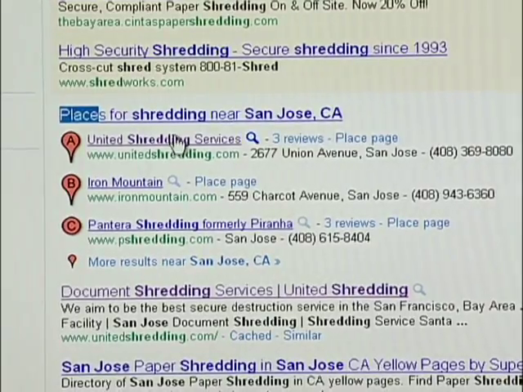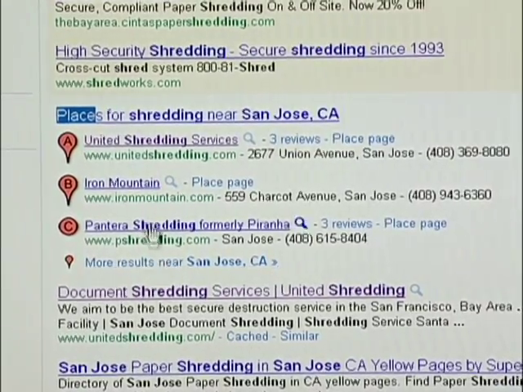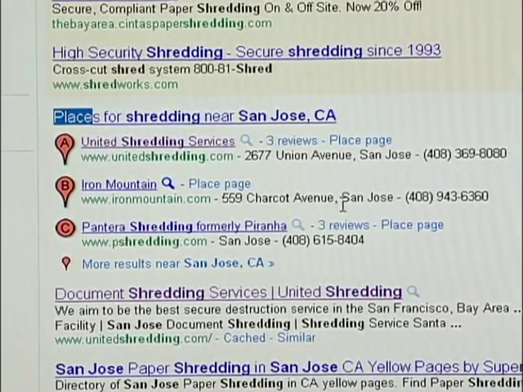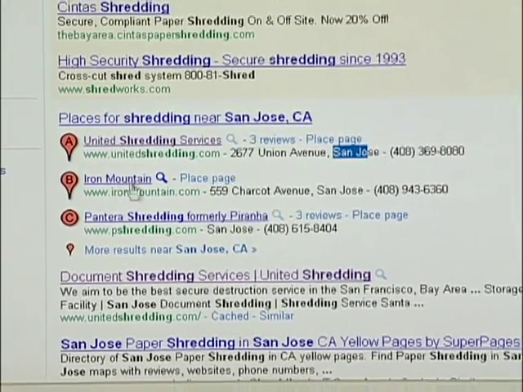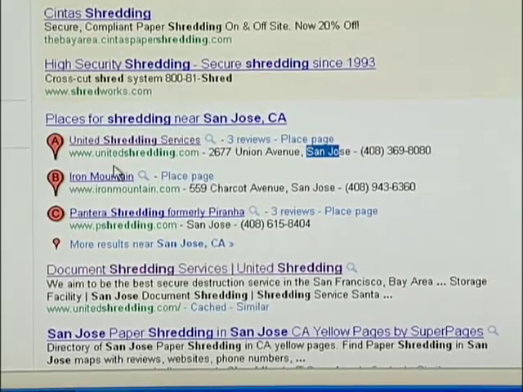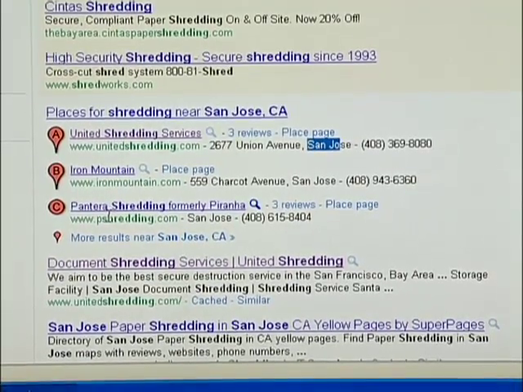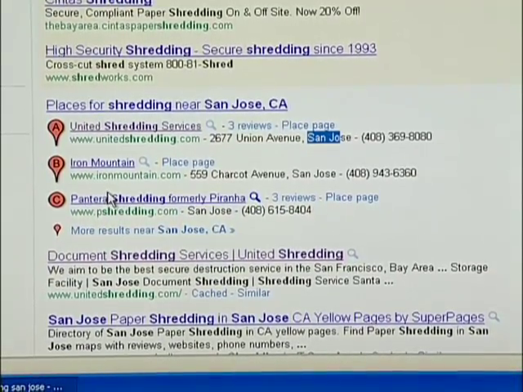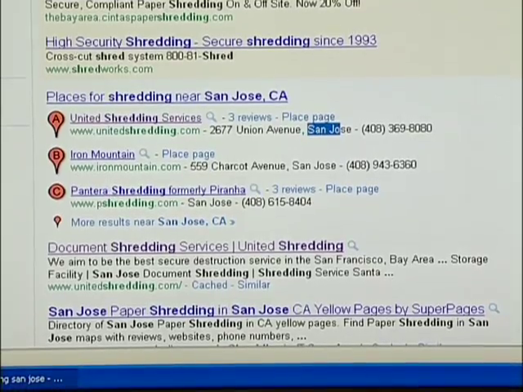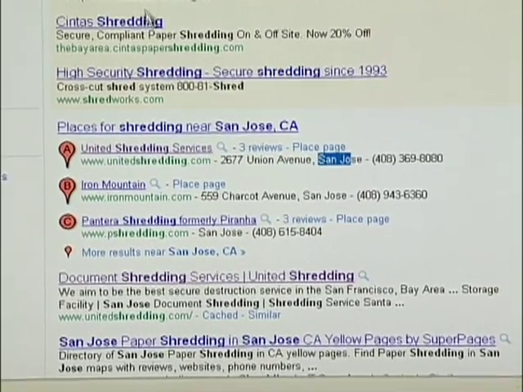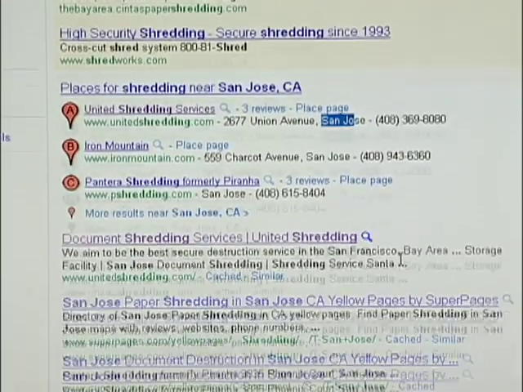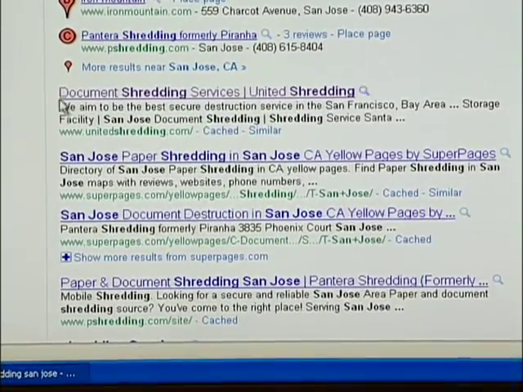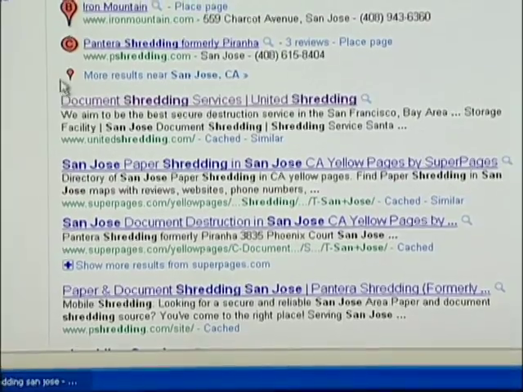Now these guys, they don't pay. They're located here because of their business address. They're all in San Jose, and they all provide shredding services. So I can click on their websites as many times as I wish, and they don't have to pay anything. Again, the pay-per-click people have to pay for every click. Local, it's free.